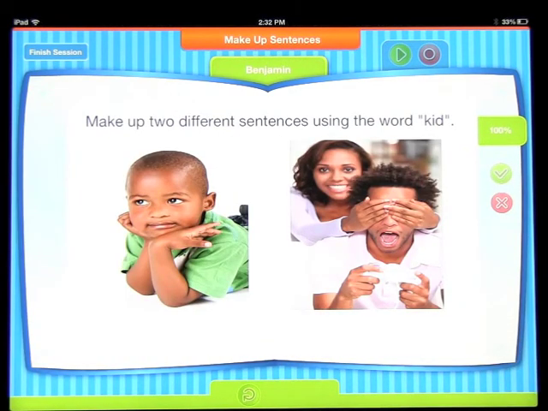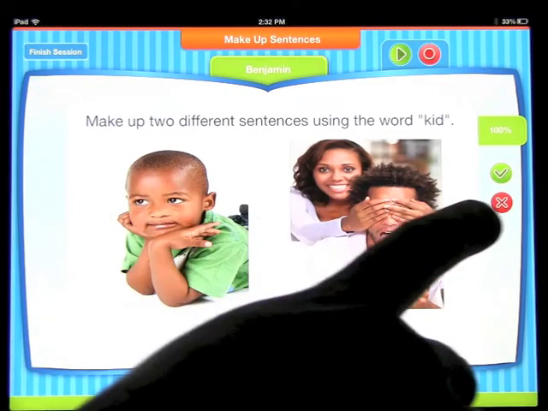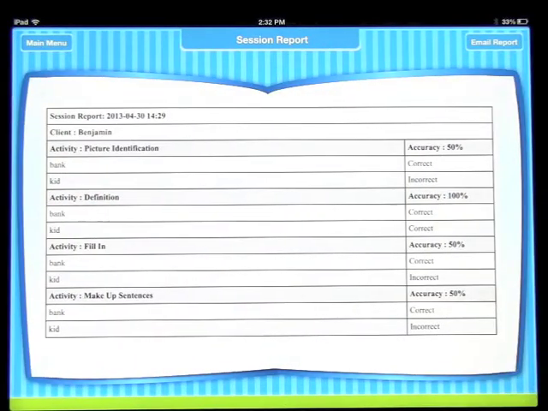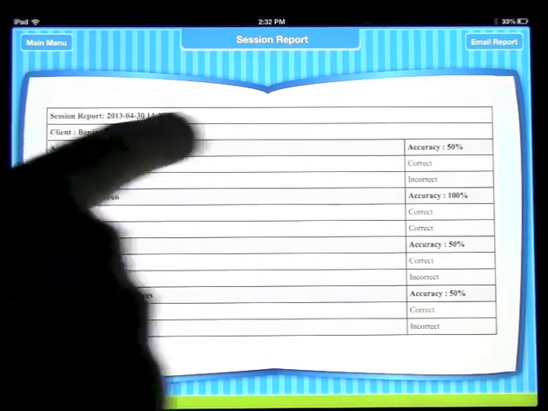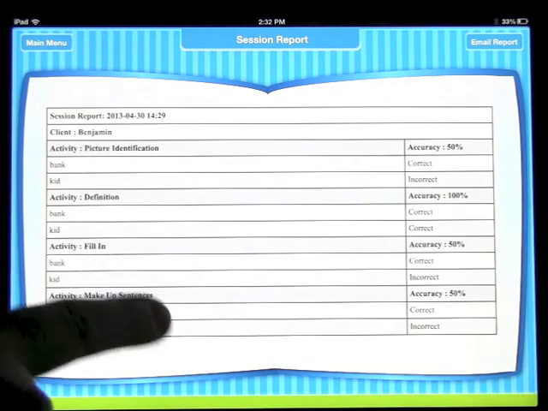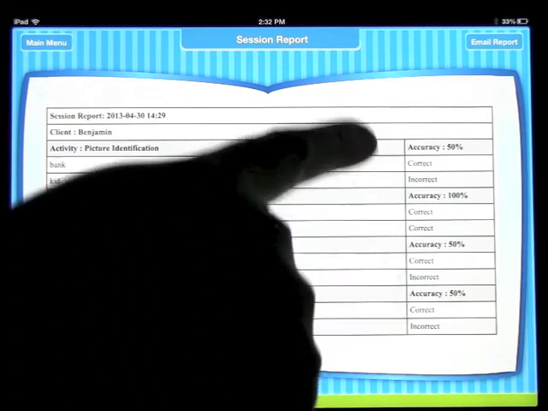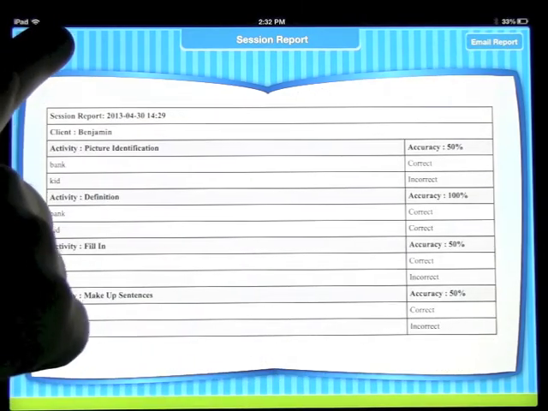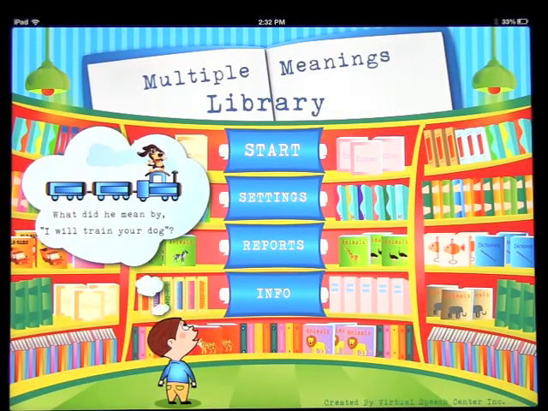Make up two different sentences using the word kid. And the same with the other word that we've got there, and we'll just say we didn't get those correct. So what happens is you'll get a session report, and it'll highlight the student, and it'll highlight what parts of the app, picture identification, definition, fill in, and make up the sentences, and the accuracy for each one of those. You can email those reports and send them home or send them to the teacher at school.